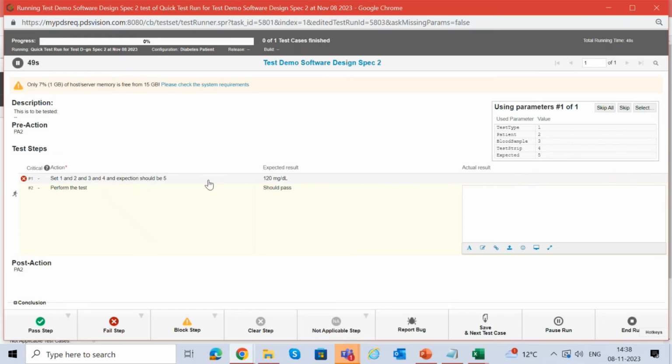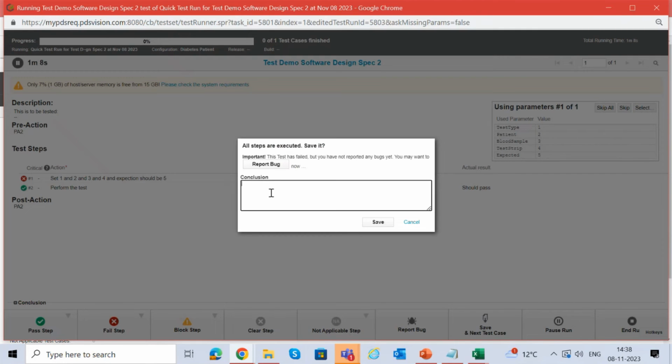There are two steps, so I need to mark each step. Again, to cover more use cases for this demo, one test step is fail. The second test step is pass. What it means is the overall test case is still failed. Let me just show you this window. Since one of the test steps has failed, the overall test case is failed.